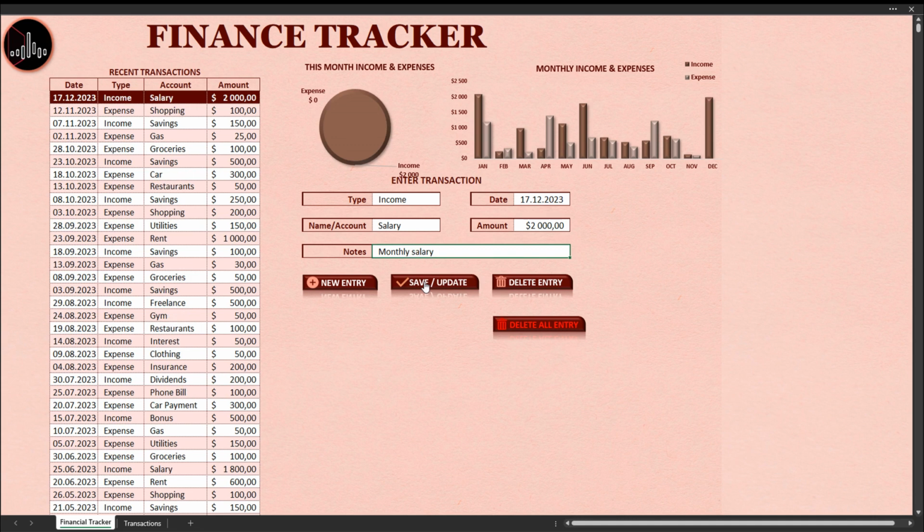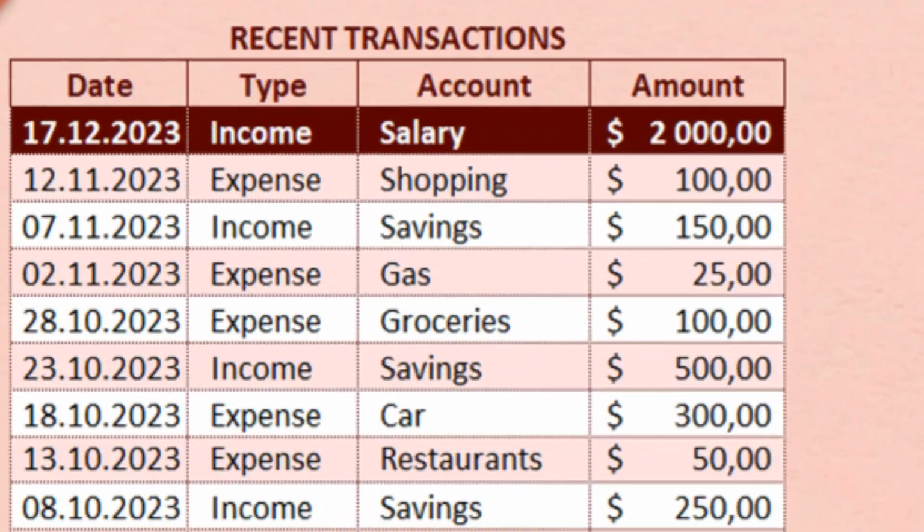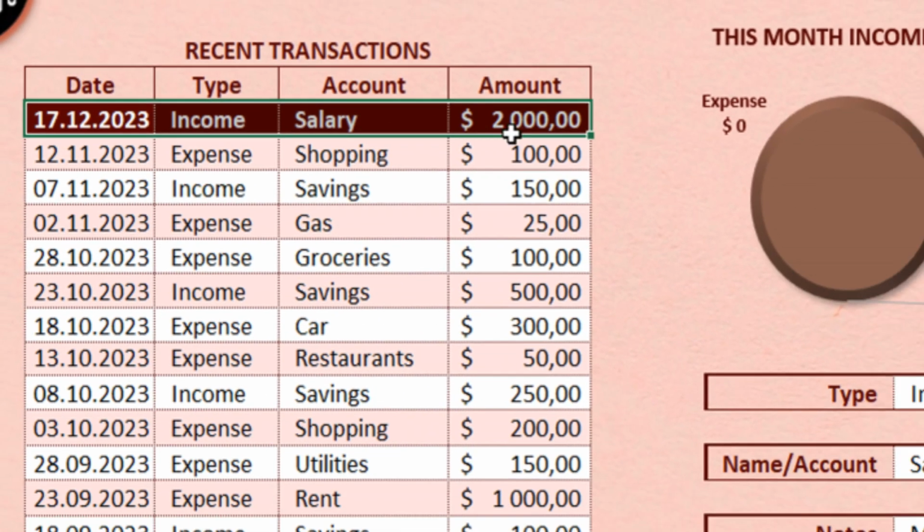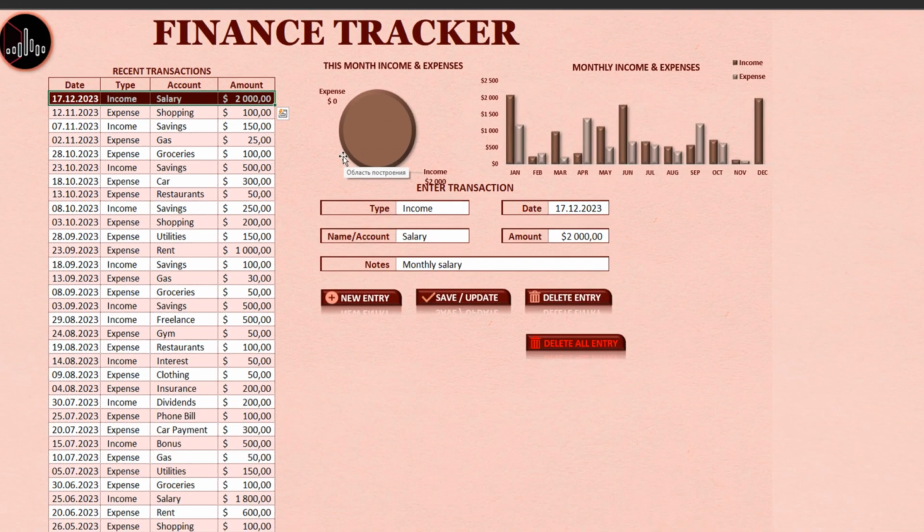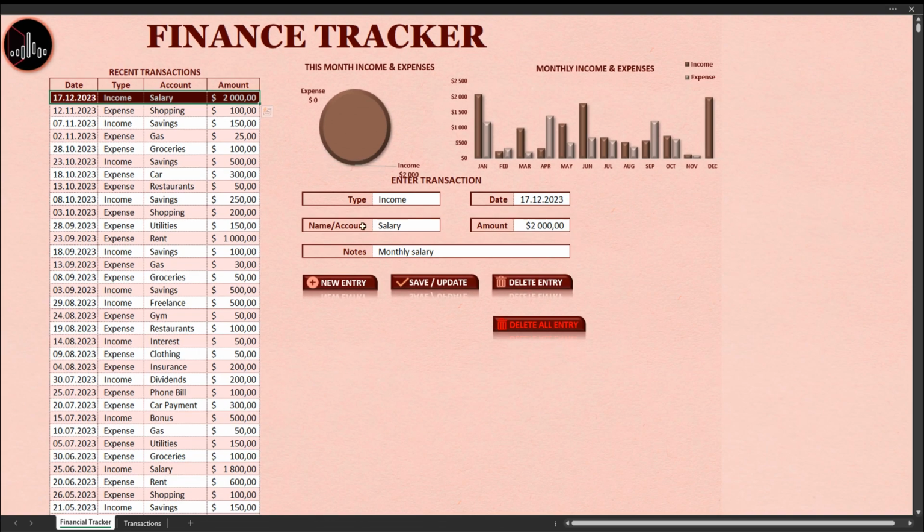After entering, the last transaction will appear at the top of the transaction list on the left and will be highlighted additionally. Let's enter some other transaction.